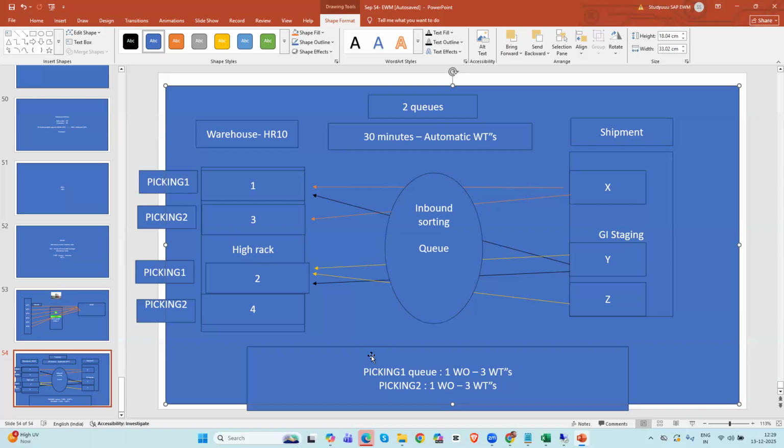Think. What are the limits I followed in my warehouse order creation rule? Maximum items in my warehouse order: four, right? Now one warehouse order contains how many warehouse tasks? Maximum 4. Now picking one guy will have how many warehouse orders? Two warehouse orders. One warehouse order will have four tasks, and the other warehouse order will have one.